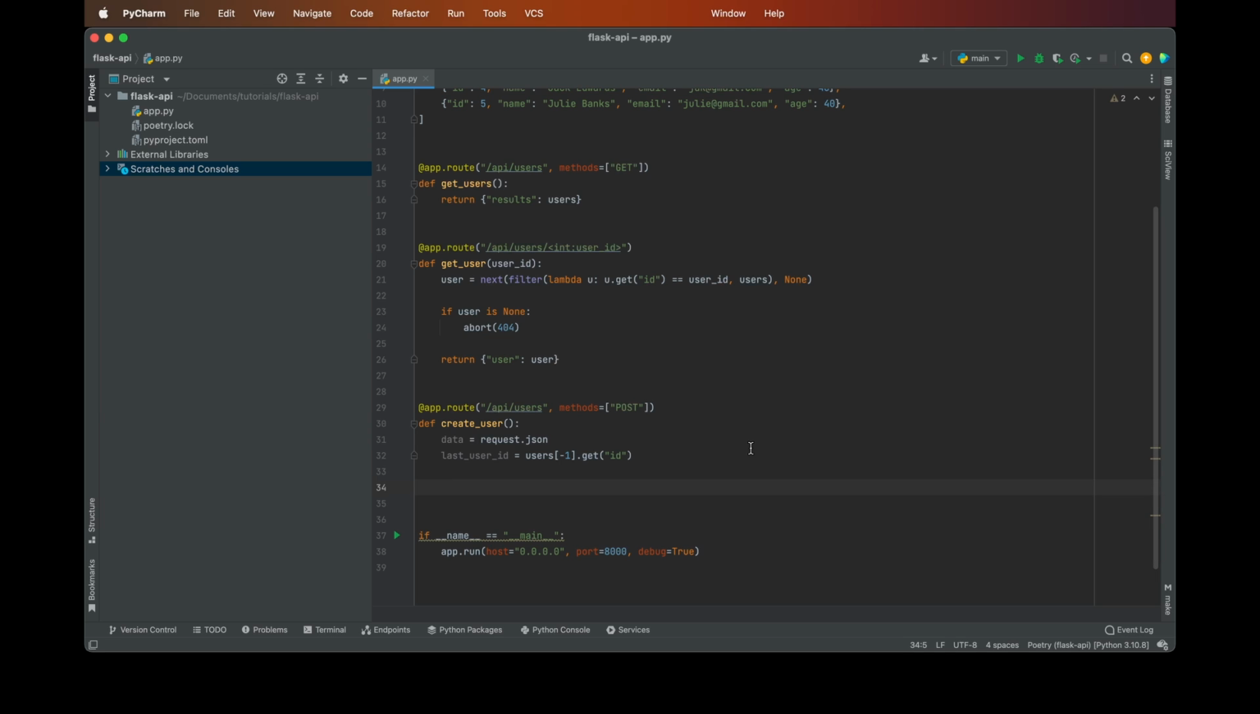Then we need to create a new user. So I say new user is equal to a dictionary. We're going to set the ID because we never want to get the ID from the front end. Never. You always set the IDs on the back end, mainly from your database, but in this case, we're going to set it from what we got here. So we're going to say last user ID plus 1. So we're simulating an increment. So we've added that, and we're also going to add all the other data that came from the request.